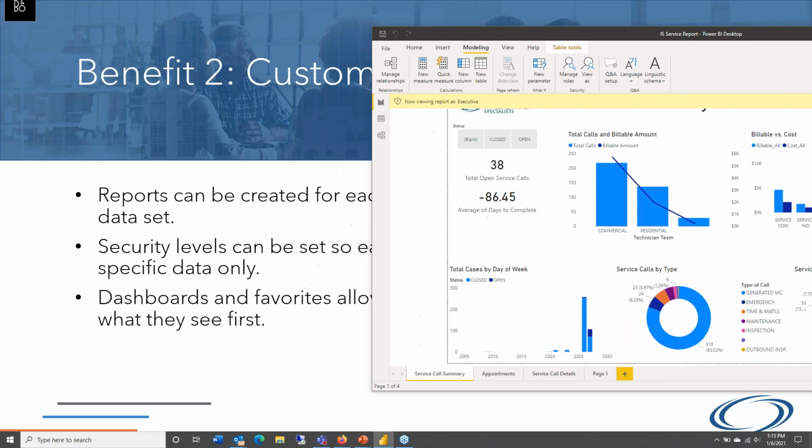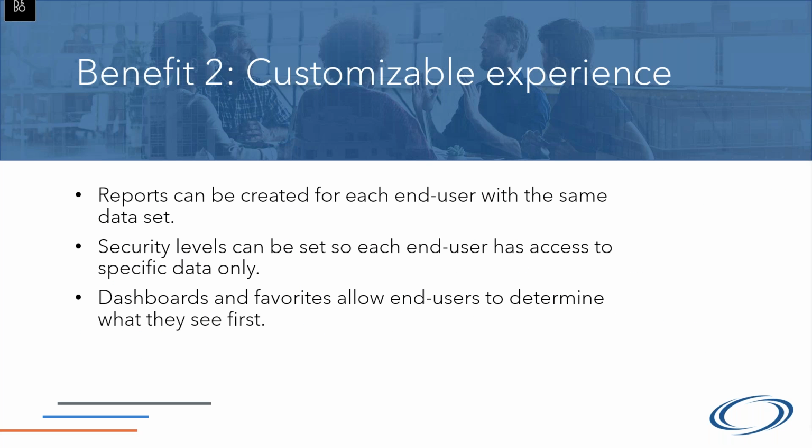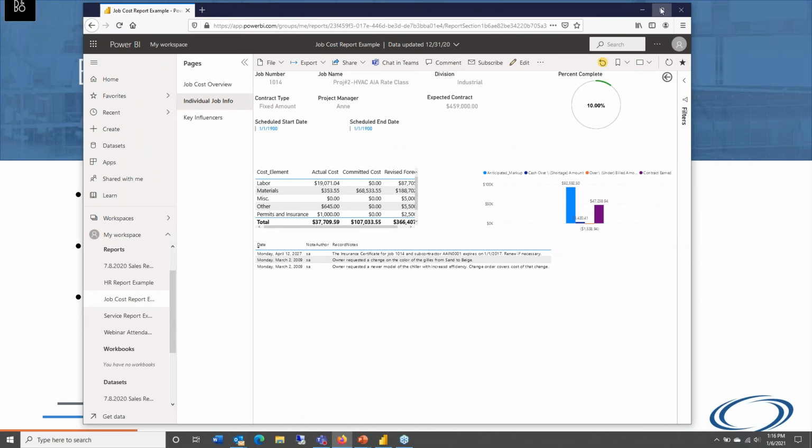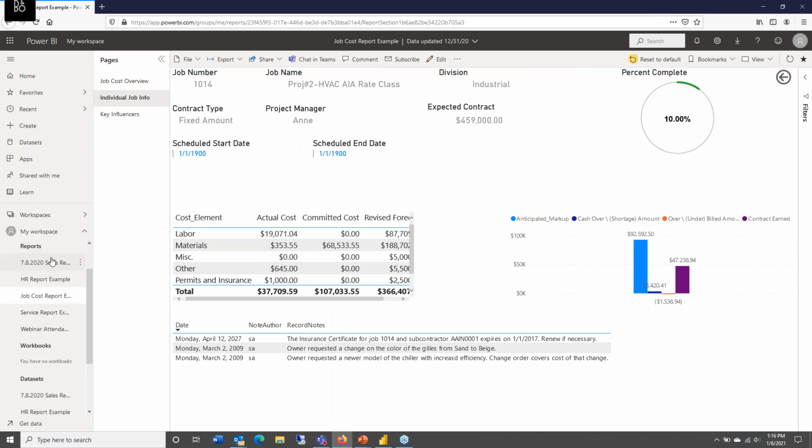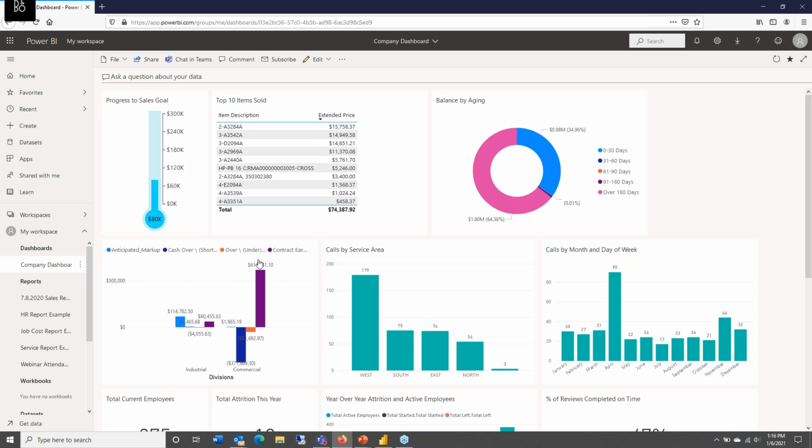Another option for a customizable end user experience is dashboards and favorites within Power BI. So let's look at both of those. Dashboards allow you to pin things from multiple reports. So you can see here within my Power BI, I have a lot of different reports, but I can have a single company dashboard and pull and pin different visuals from those reports. So I can see some things from a sales report, some things from a job cost report, some things from a service report, all on one page.